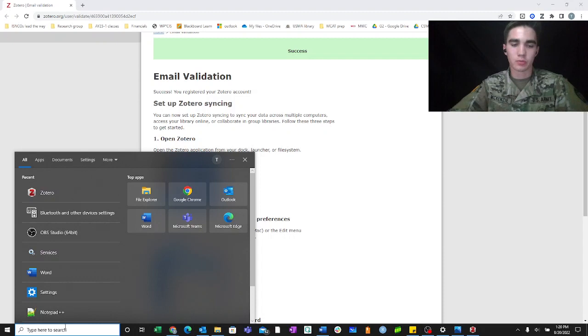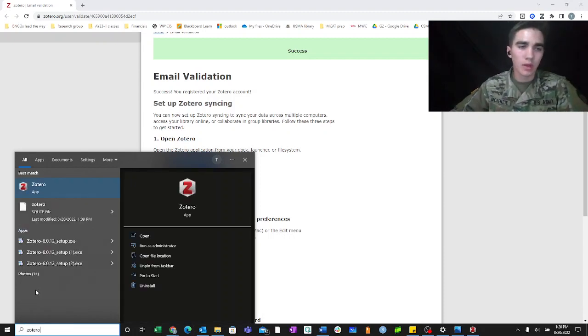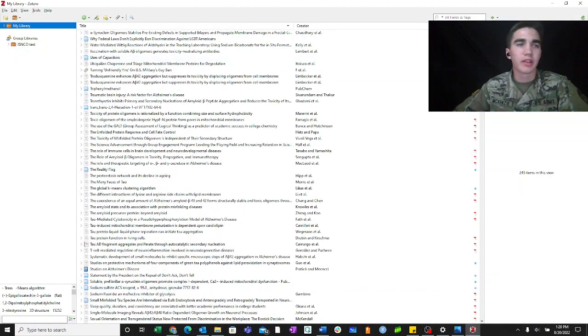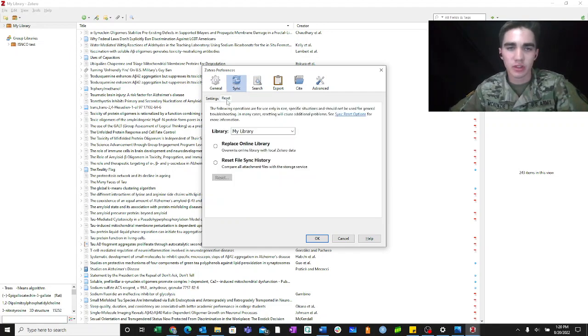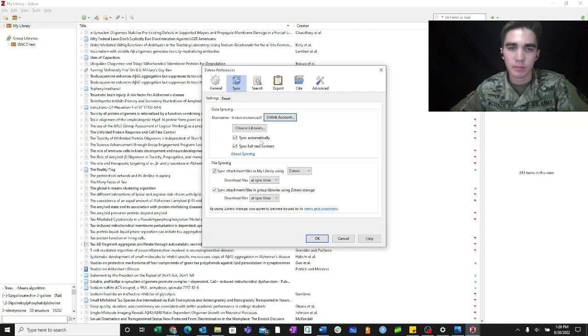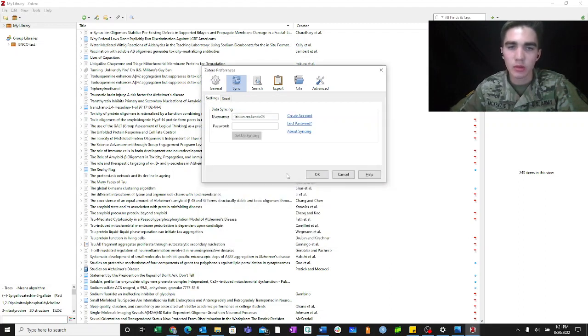All you do is type in your search bar, Zotero. And I'm going to make sure this is pinned to my taskbar. That way I can just select it whenever I want to open it. But I'll select that. I'll hit edit. I'll go to preferences. And then right here in sync, I'm going to want to make sure it's syncing. So I'm going to unlink this account. All right. So this is what it should look like when you first go in. You'll type in the username that you just created and your password.